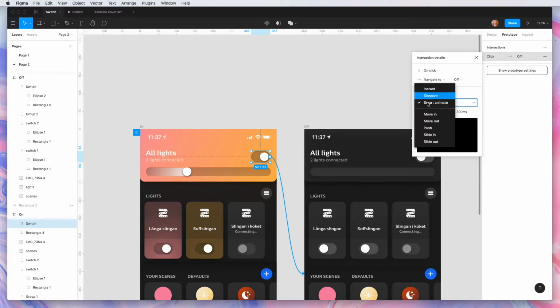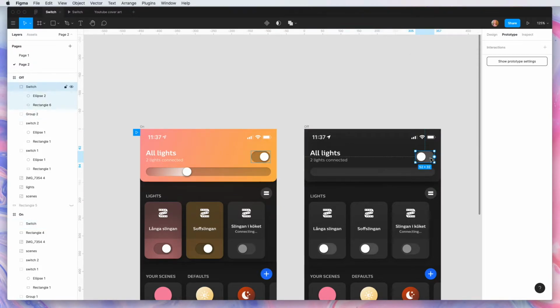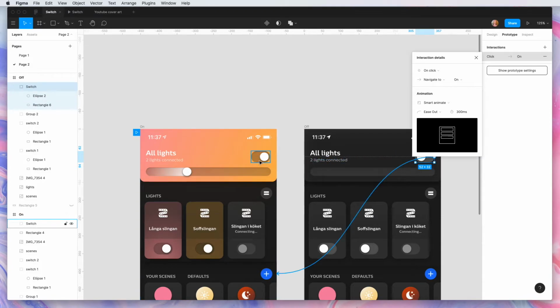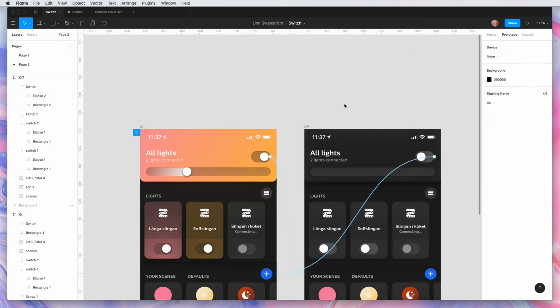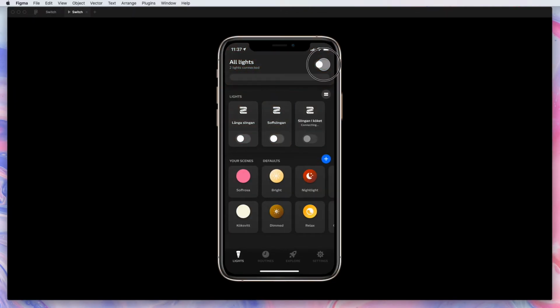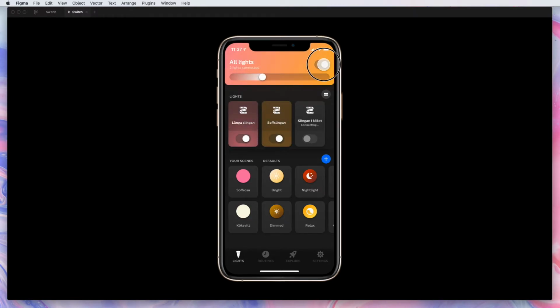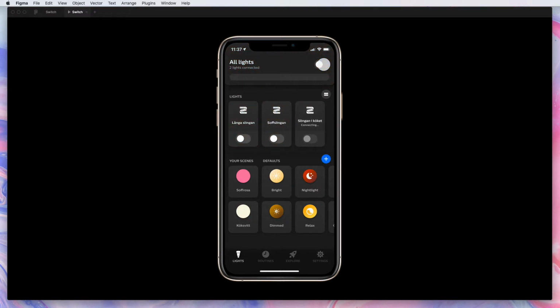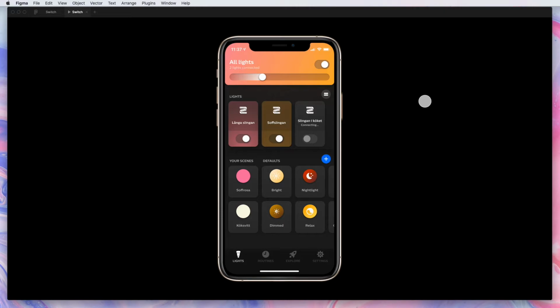Animation, smart animate. And when I click this one, imagine what's gonna happen. It goes over here to the on: on click, navigate to on. Smart animate. Yes, excellent. Okay, let's try this out. And it's a switch, and a switch, and it switches and switches. It's exactly what we wanted.